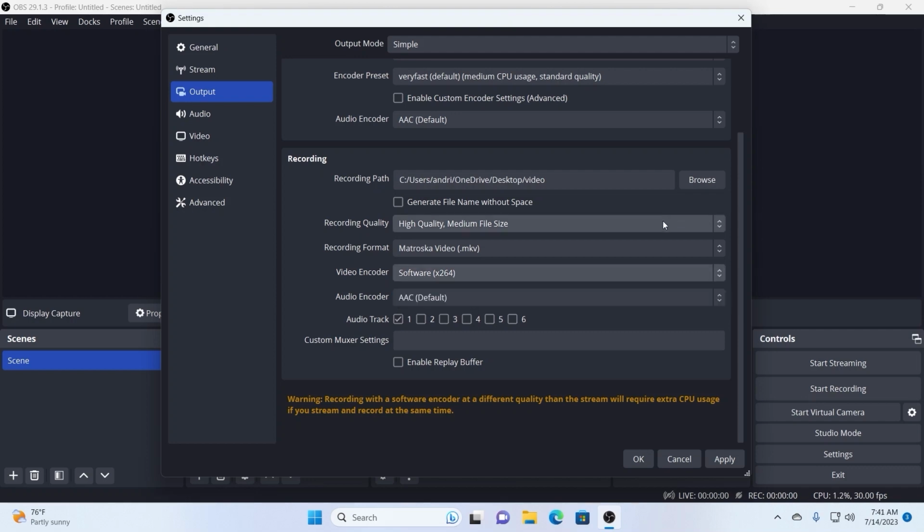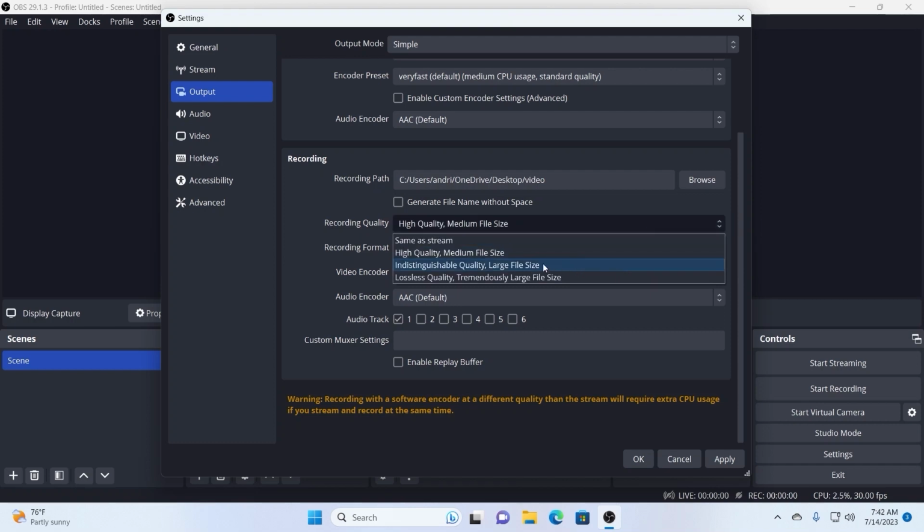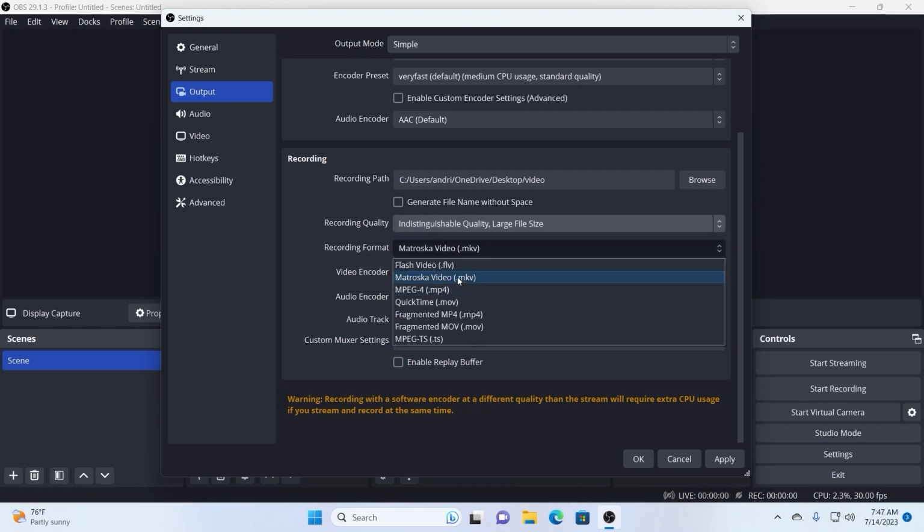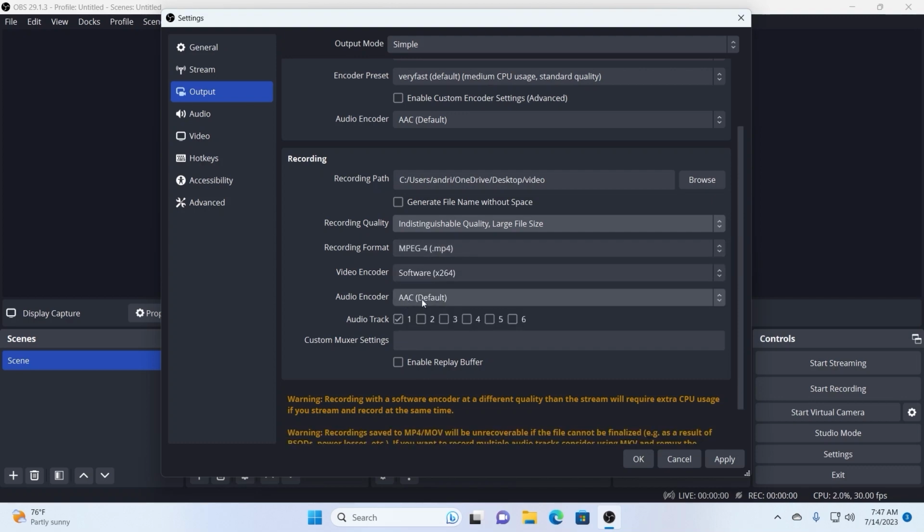Then to get the best quality of the video, but at the same time to not make it too large, I recommend to select this option. Good. Now we can select the format. Matroska video is not suitable for Adobe Premiere Pro, and that's why I will select MP4. In my case, it will be the best solution. Be sure to select AAC default and click OK.